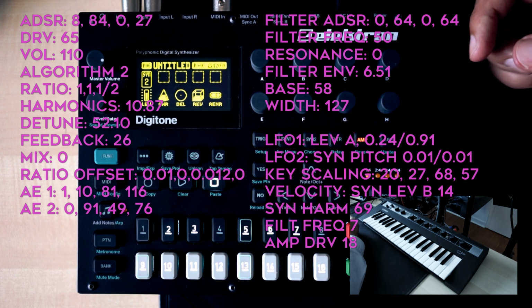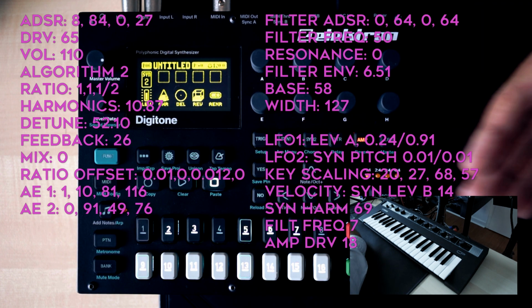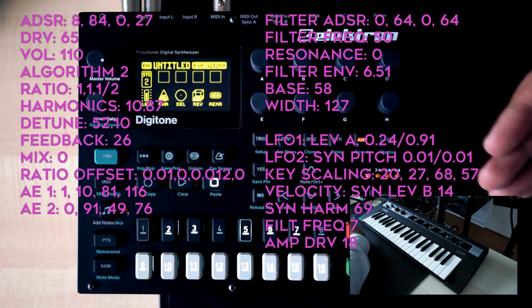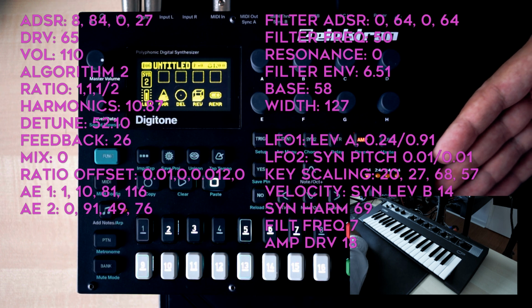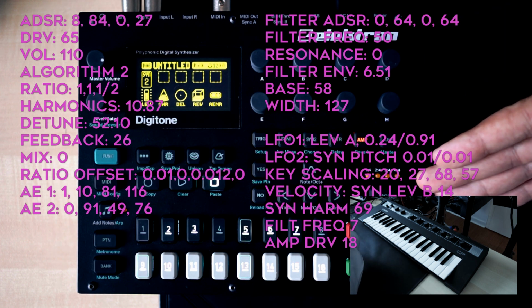Yeah, and that's it. It doesn't really sound like a piano, but it's very playable, and I think it's very usable in certain scenarios. So there you have it, Digitone, piano sound.